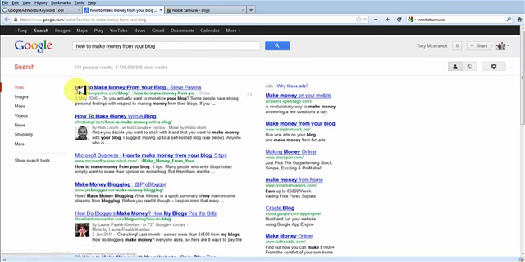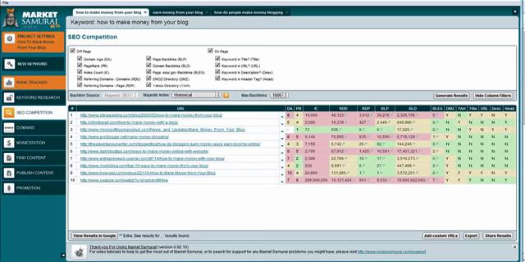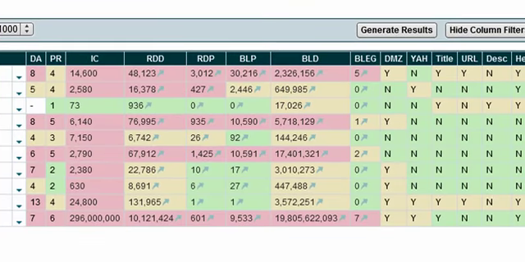We don't know what we're up against, we don't know the traffic. But when we go to Market Samurai and we type in that exact same keyword and we go to the SEO competition, it's going to tell us just exactly what the competition is like. Now over here, the two things that I focus and concentrate on.